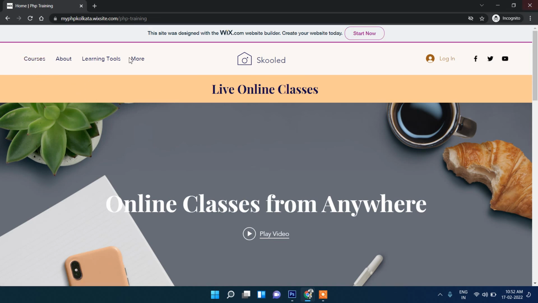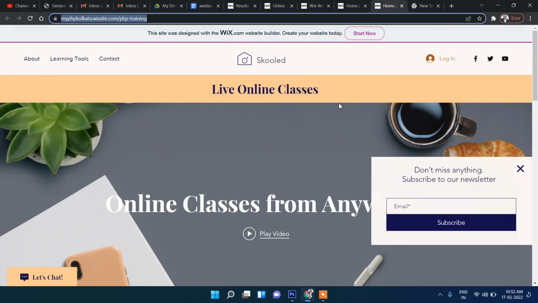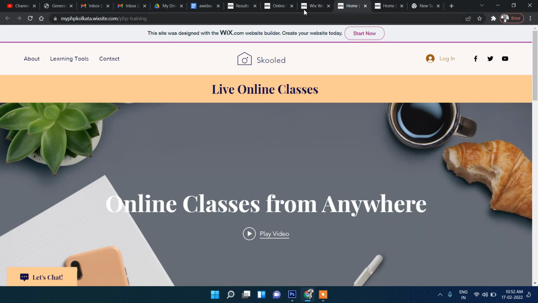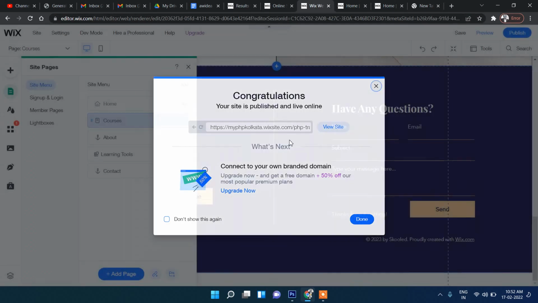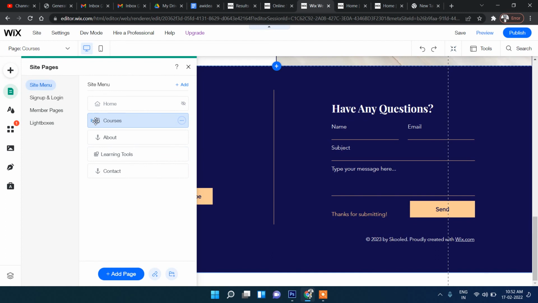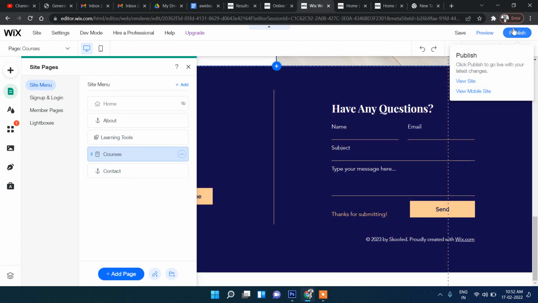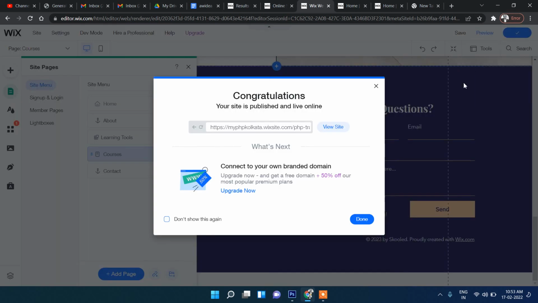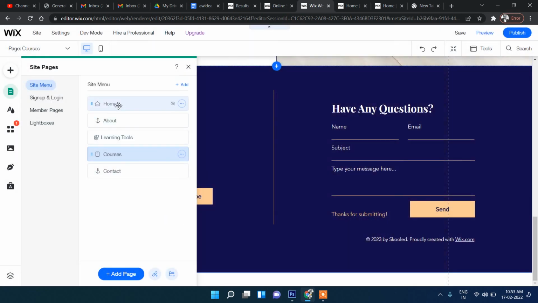If I want to bring this to the right side, in that case you can also drag and drop from here. This courses, if I want to bring to the extreme left or here, then again publish, done. In that case it will come here. So this way you can set up your menu.